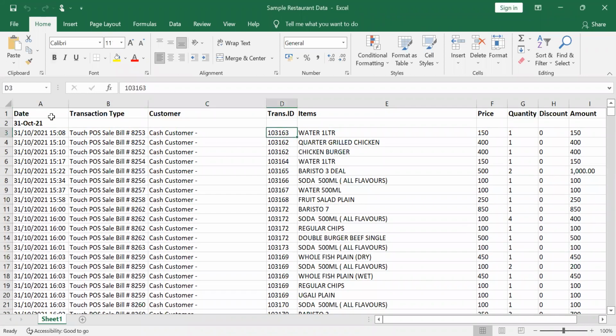The transaction ID. This is the ID of the people according to how they bought the products. So these IDs are similar, meaning that this person ate Kota grilled chicken with a chicken burger. So this was on the same receipt. So this was the transaction ID. And if you see the transaction type, these numbers are also the same, 8252, 8252, though they differ from the transaction ID, but they give that general bill number or transaction ID.